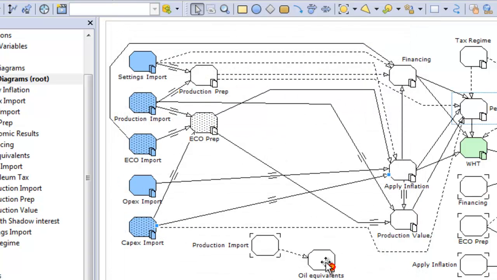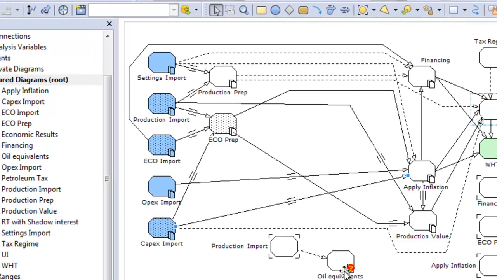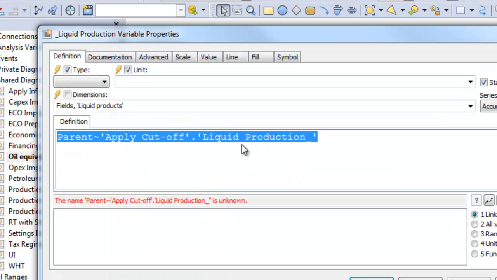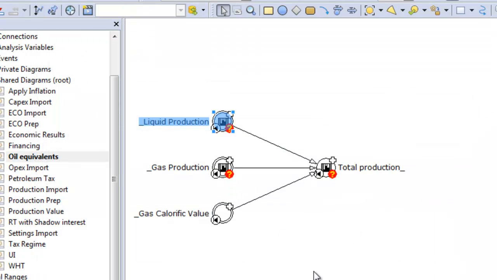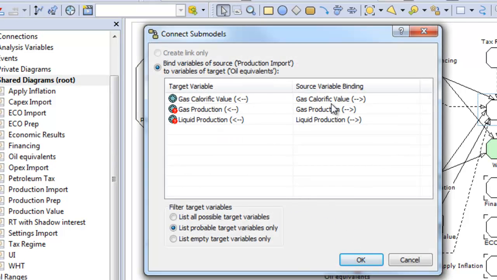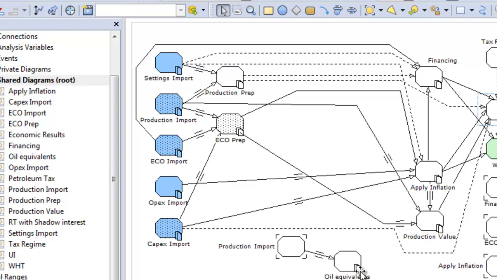Also this oil equivalence. As we know, the links actually come from production import. I could verify that by going into oil equivalence and see here that, okay, they came from apply cutoff, but it is a liquid production and gas production we are dealing with. So actually I already have this link. I could remove this one, but there is a feature in Studio. If we make a new link here, let me make it a bit strange, you see this one will be removed. I only use that link to get access to this binding dialog. So in this case, I connect all this and the connection is fine. My dummy link was removed and the old one is kept in place.